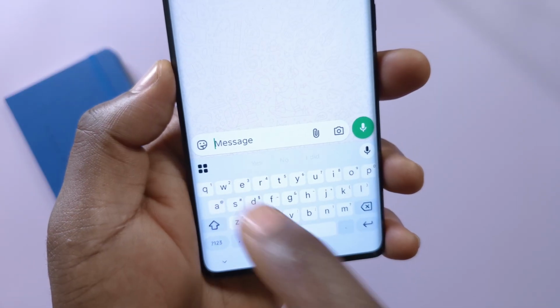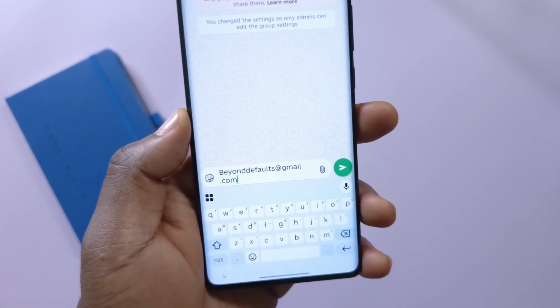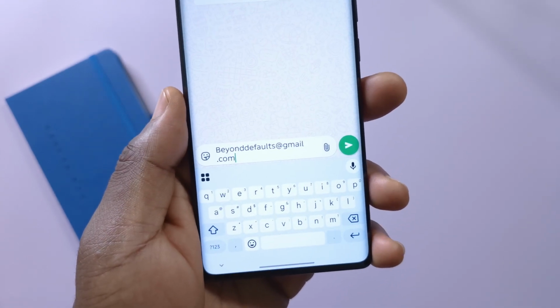And while typing, just enter your shortcut and you'll see your email in the suggested section. Tap it to enter it. It's that easy. Now you may be wondering, or maybe you're not, but think about this. Why use the clipboard option if you have this dictionary shortcut option?